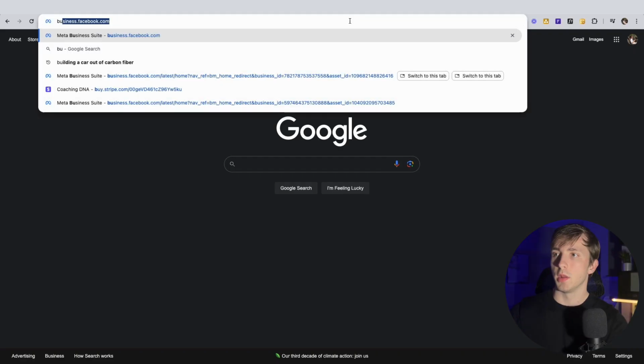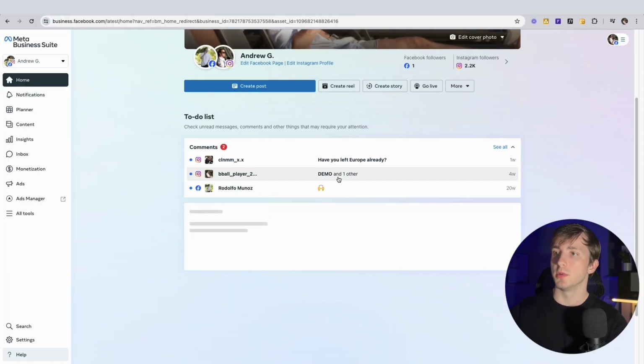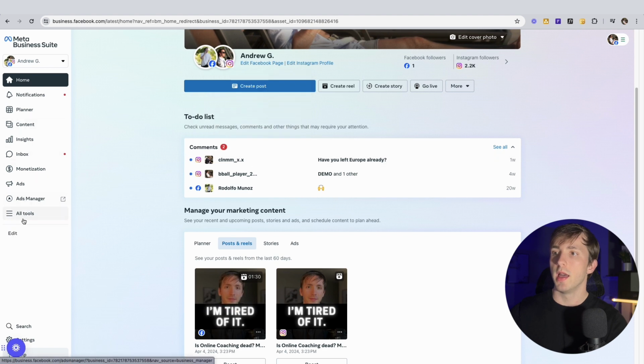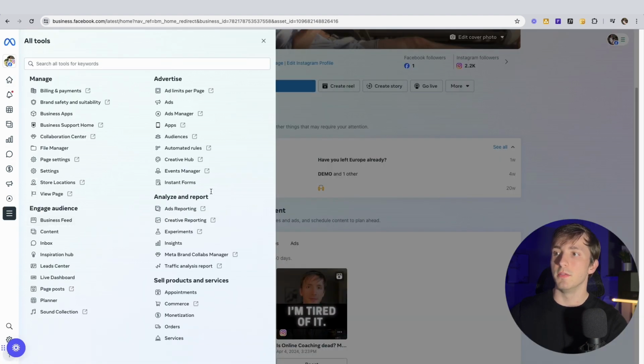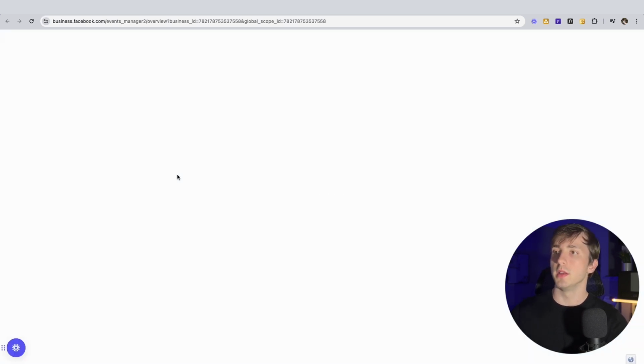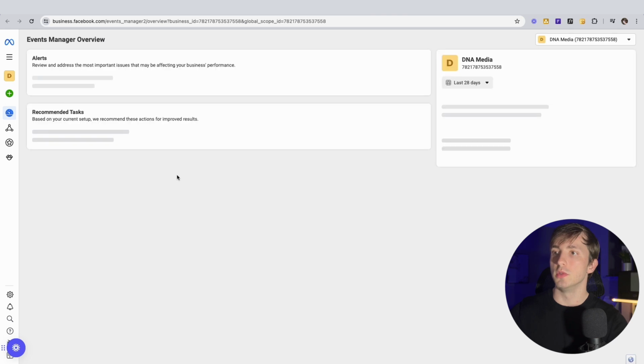Now to get started, we're going to go to business.facebook.com. This is our Meta Business Suite, and then we're going to click All Tools on the bottom left-hand side. Once we get here, we're going to click the Events Manager. This is going to be where we can manage all of our conversions in our API gateways. And then this is going to take us to this screen.